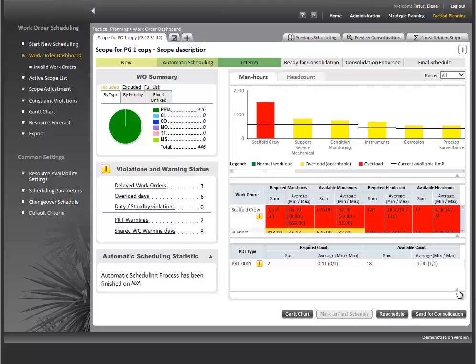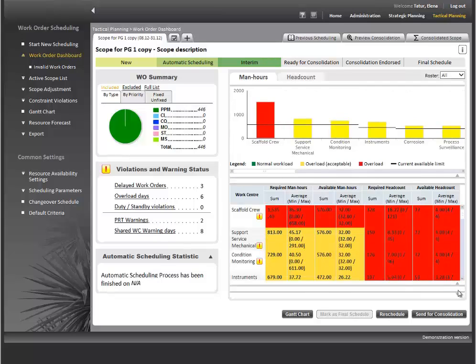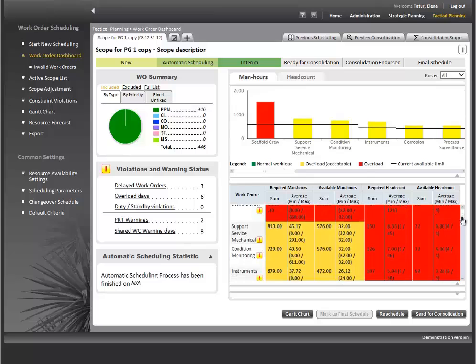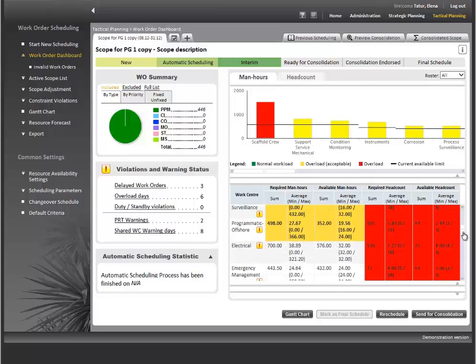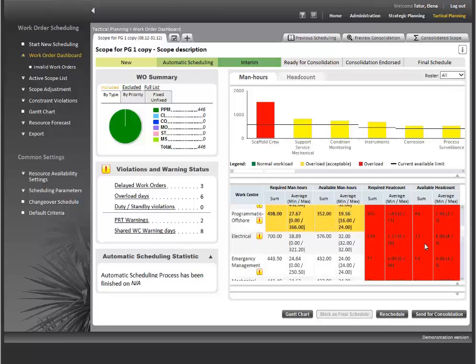And the table below contains some digits. Yellow highlighting informs us about a warning, and red highlighting shows an error. I have a set of work centers, and I can see that for some of them I have overloads in terms of headcount. For some of them I have a warning in terms of man hours. I can review for which dates I have overload. For example, I have 4 days with overloads for my electrical work center.